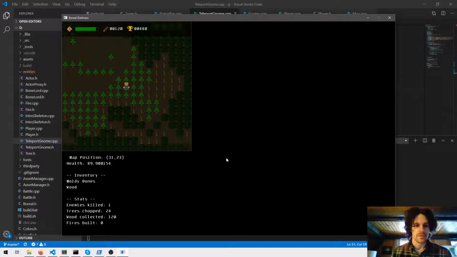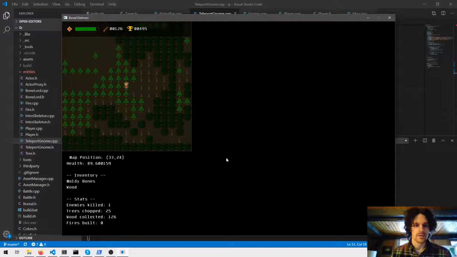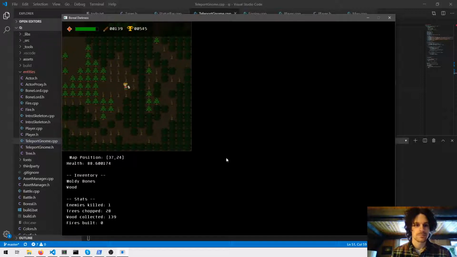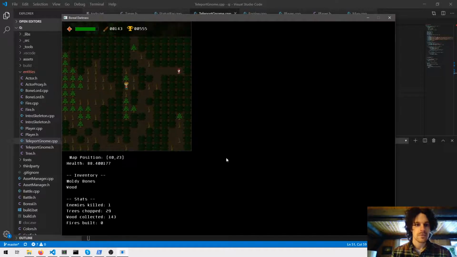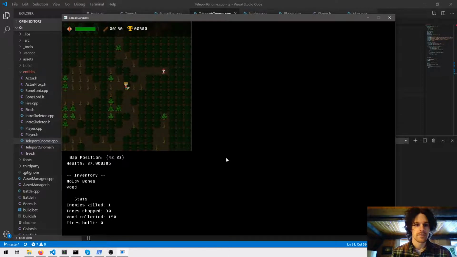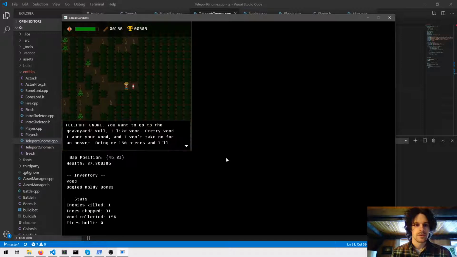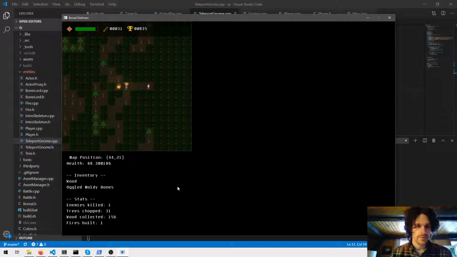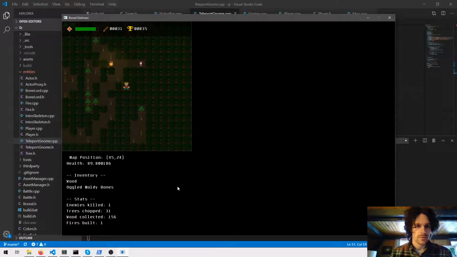Should almost make a single chop kill for these, just for testing purposes. That would be kind of cool. But we're almost there. So that's 150. So we talk to him. You see our inventory change to ogled moldy bones. We give him 100 wood. Use some wood.